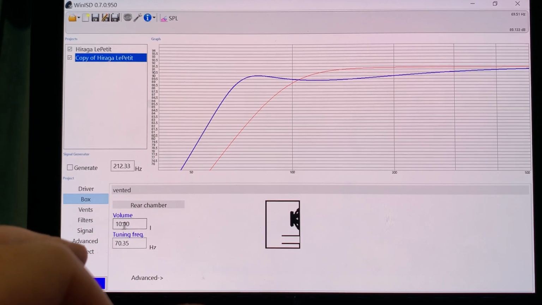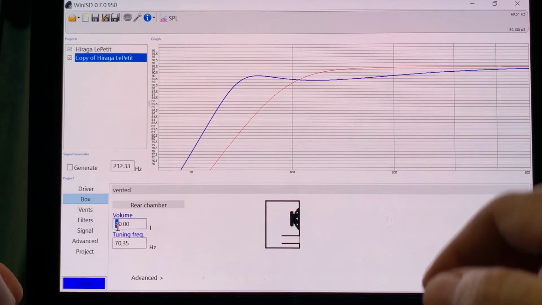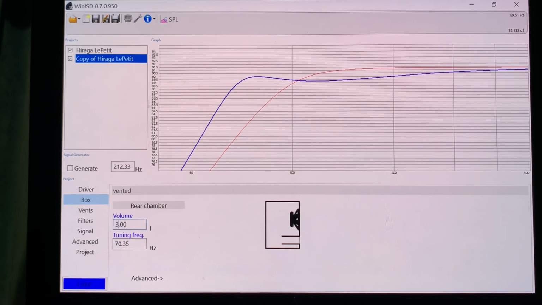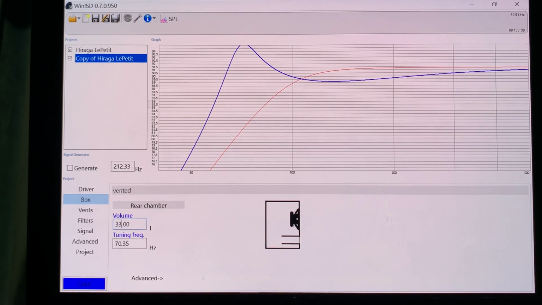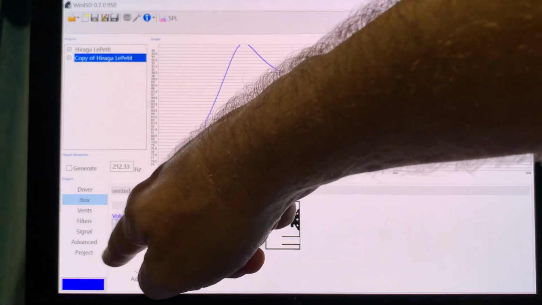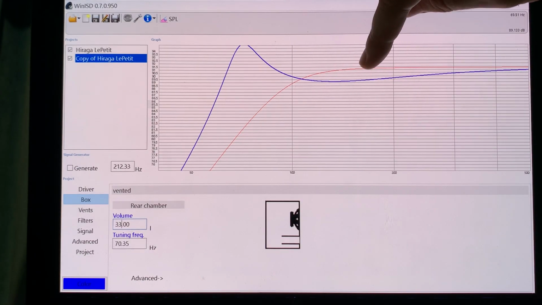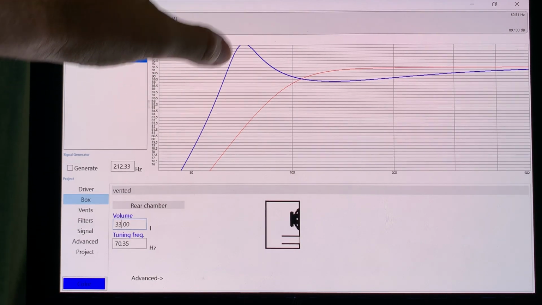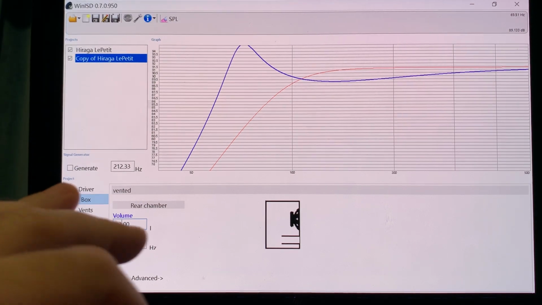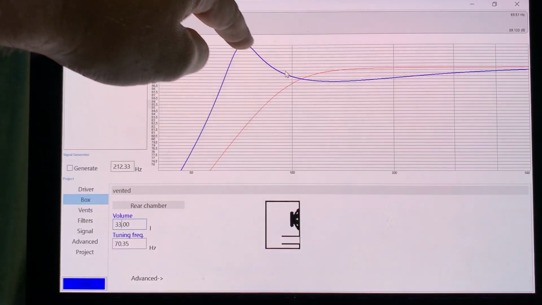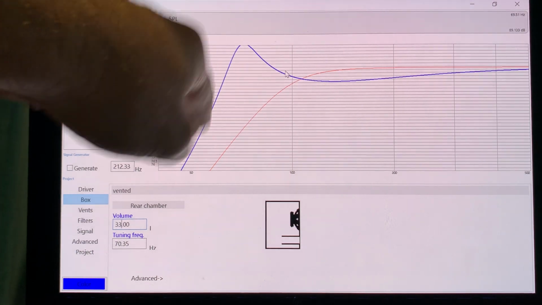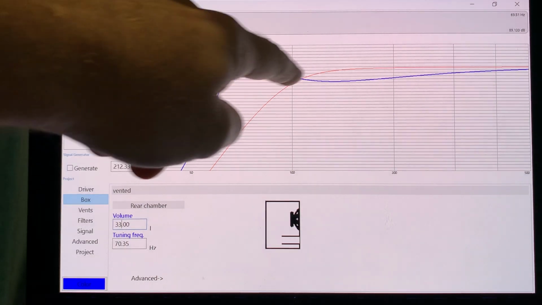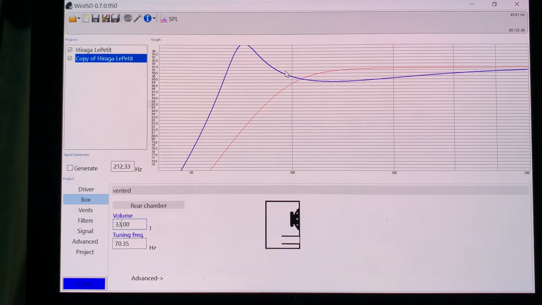So let's just punch in the values for Hiraga's cabinet. So he is 33 liters. And as you see, look at that. If you are keeping the 70 Hz tuning frequency, that extra size allows the driver to push tremendous energy to the low frequencies. And as you see, it's completely overtaking it. If you would put it in this cabinet tuned to 70 Hertz, it will be boomy AF.